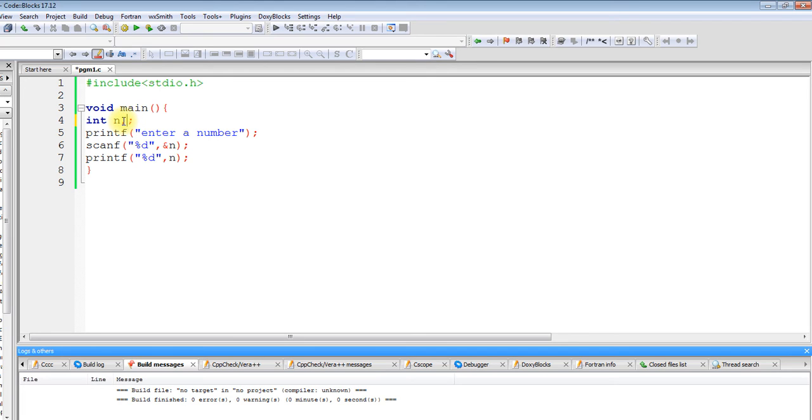Then one more thing we can see here. We can store this printf statement in a variable. I have declared one more variable a, and I am storing this printf statement in a. Let's see what the output is now. You might be wondering, can we do this? But yes, we can do this, and let's see what output we will get.